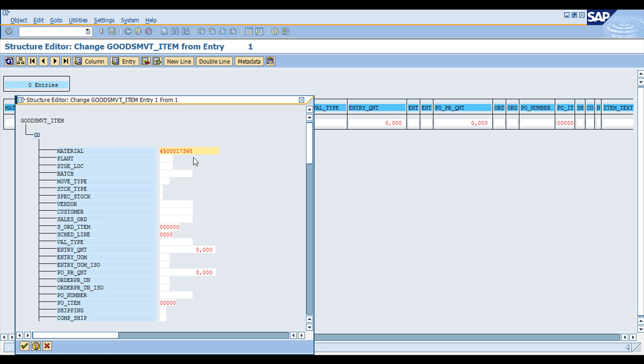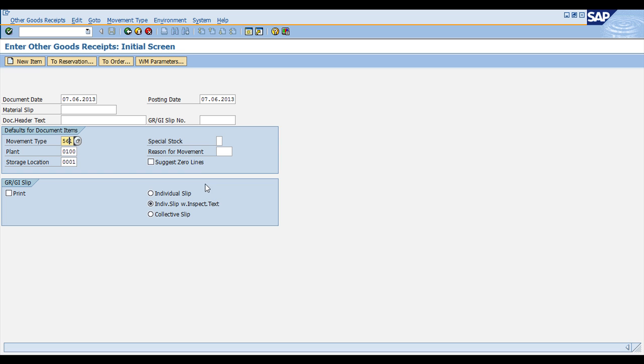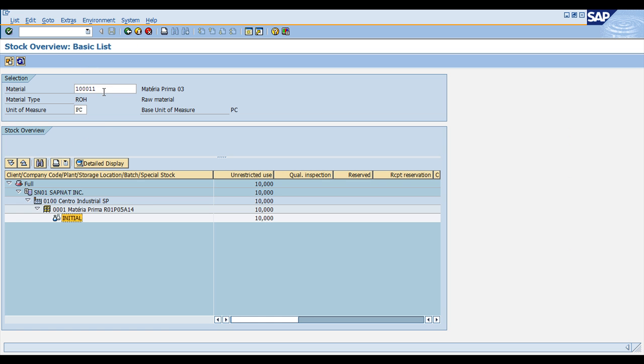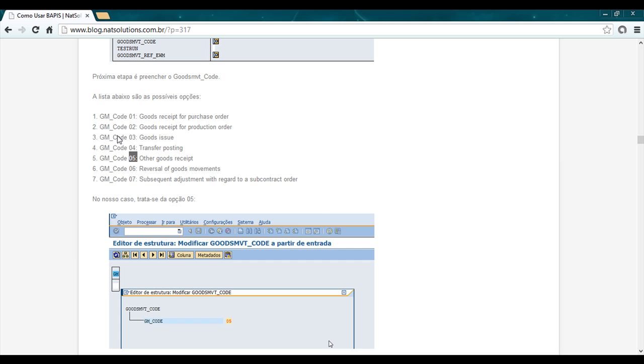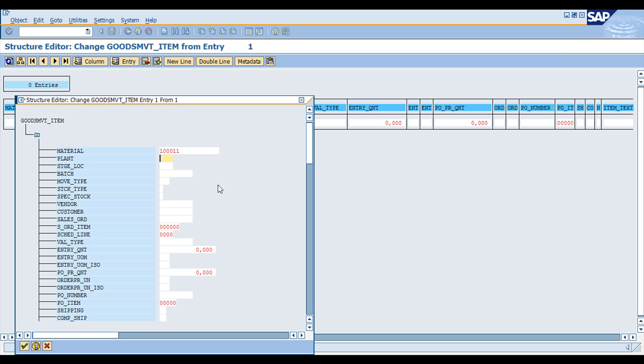Here I have the material. Oh, this is not the material. I have it. Where is the material? I have it here. Here I have the material. Here I have the plant. Here I have storage location, and I have to provide the batch. This material is batch controlled, so that's why I have to put this information here. I'm going to use initial 2, and now I have to give the movement type 561.